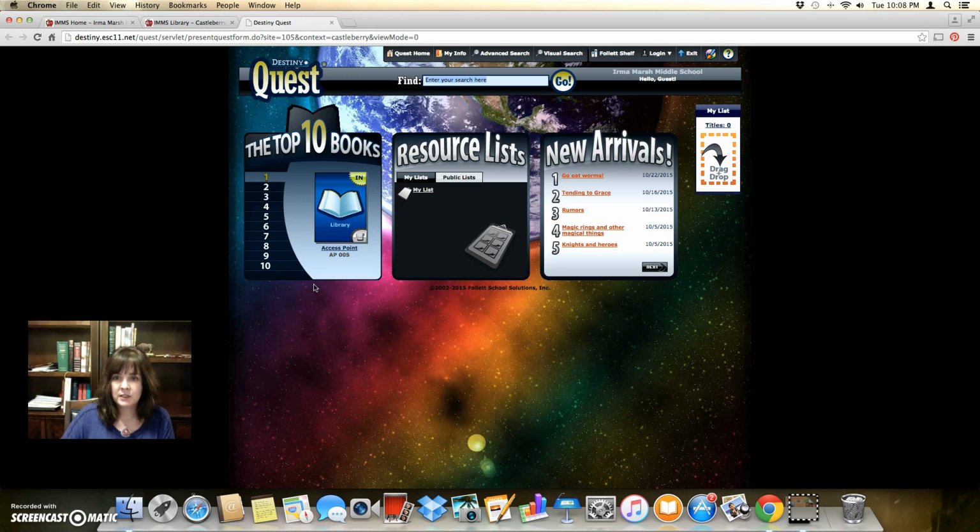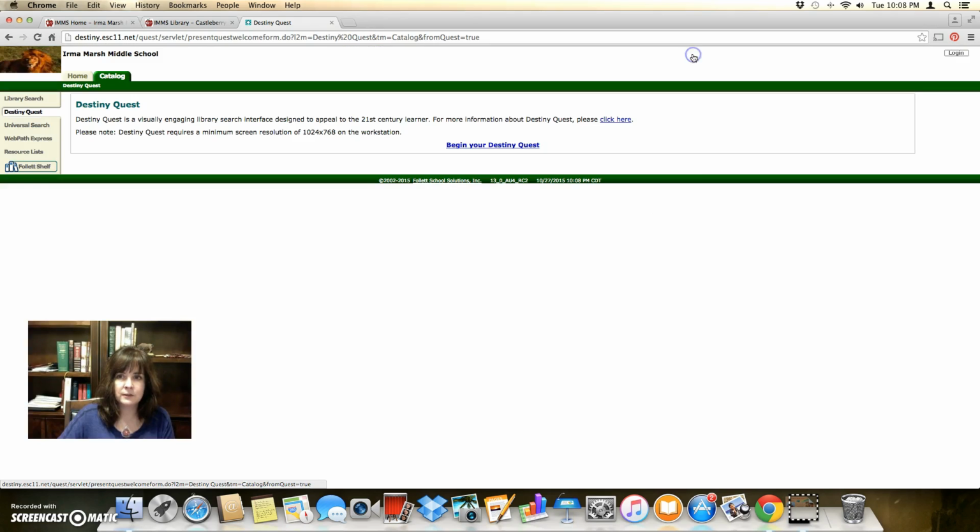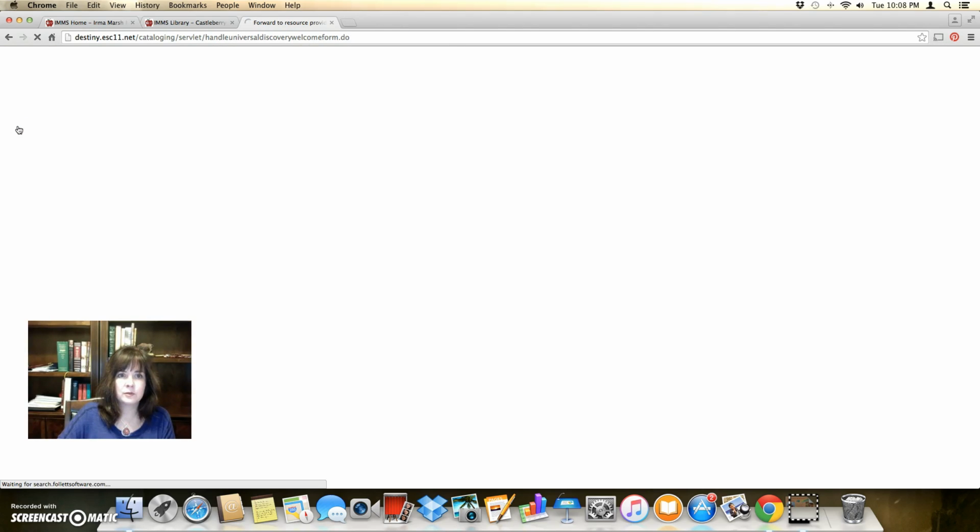This is the page you'll see most often when you come into the library, but if you exit this page, you exit up at the top right, and it'll just pull up a different interface. It's still a catalog, it just looks a little bit different. And we're going to use Universal Search over here on the left. Universal Search will search for print books, and it will search for ebooks, and it will search different websites for you too. Good websites for students.